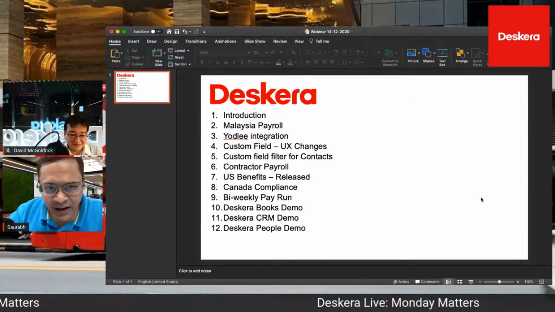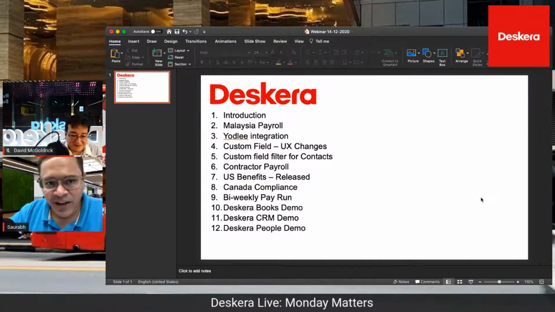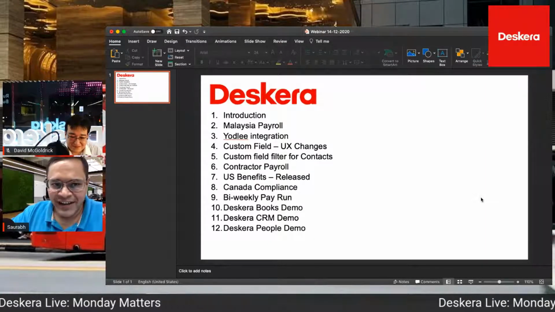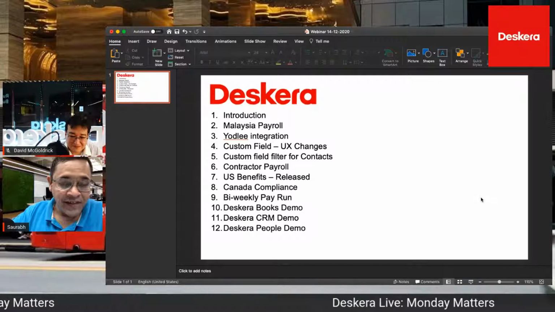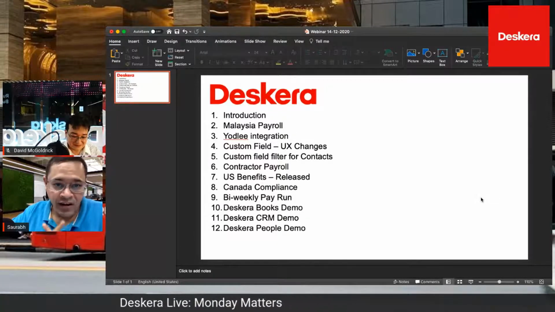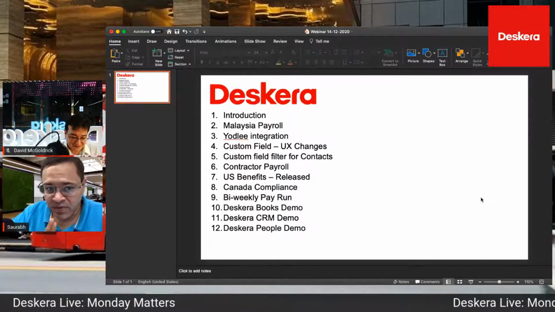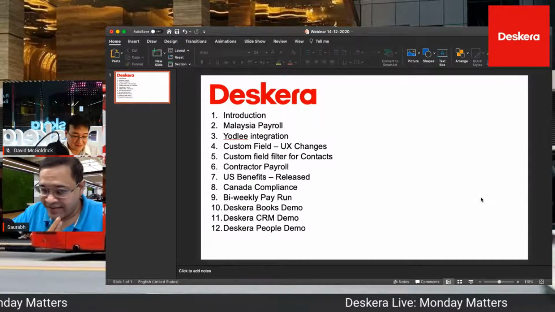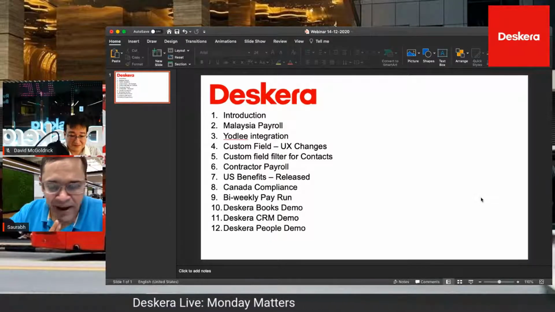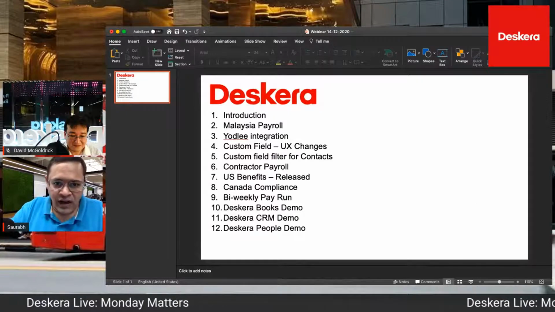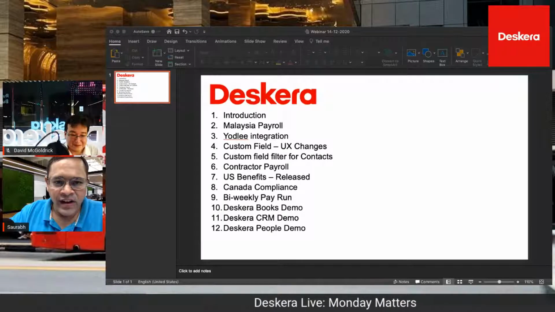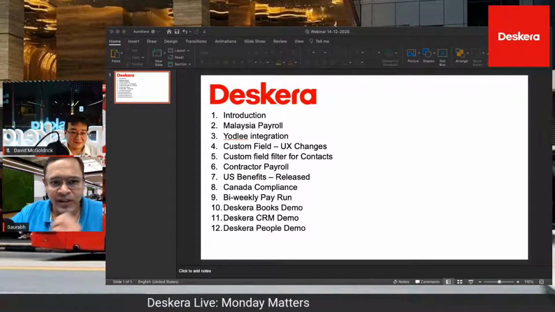So we'll take a look at Malaysia payroll. We'll look at Yodlee integration. We'll look at some UX changes that we have for custom fields, and we have added a custom field filter for contacts. So we'll see how that works. We'll take a look at contractor payroll and US benefits, both for Deskera People. And we'll take a look at Canada compliance and biweekly parents. So that's the agenda for today. And over to you, David, to start with Malaysia payroll.